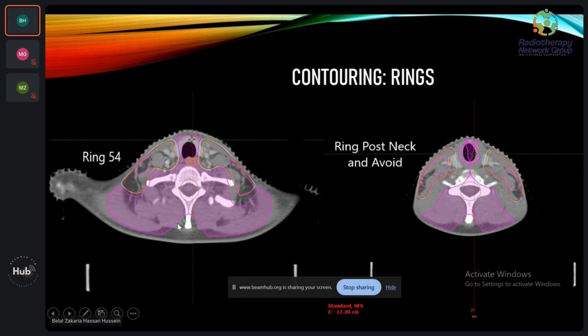We can see ring 54, 1 millimeter from BTV54, and in this area we have BTV60 and BTV70 also. We cropped 3 millimeter from BTV60 and 5 millimeter from BTV70. If you create these rings as I explained, we don't get any underdose from the different dose levels.